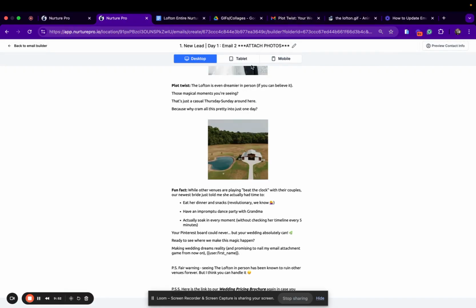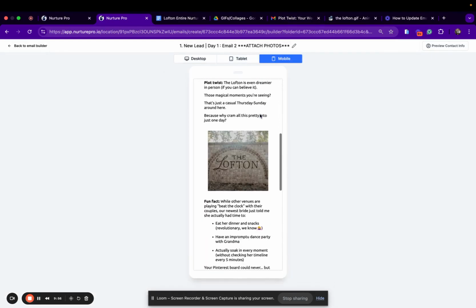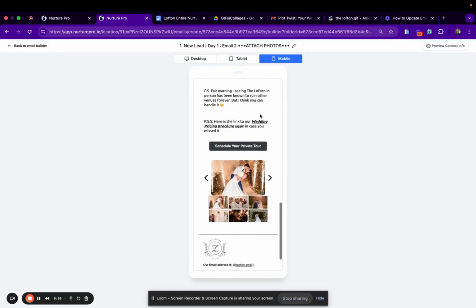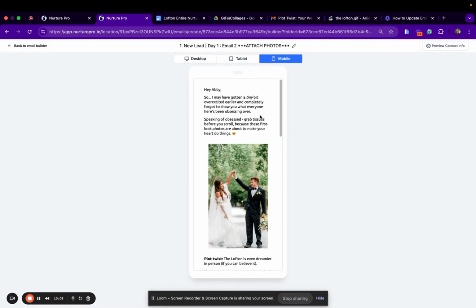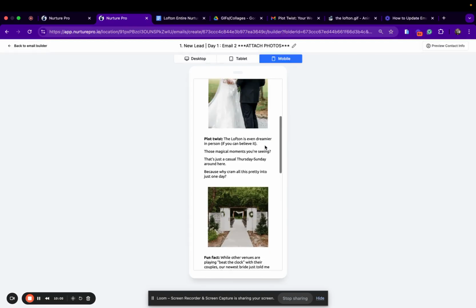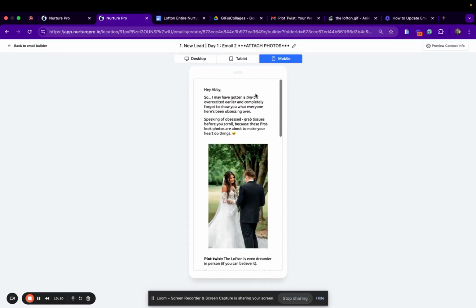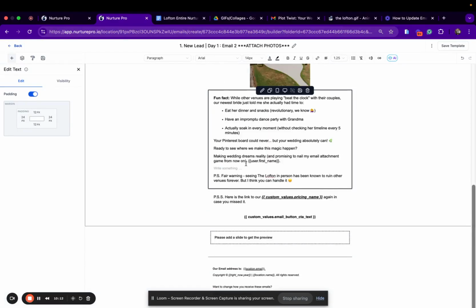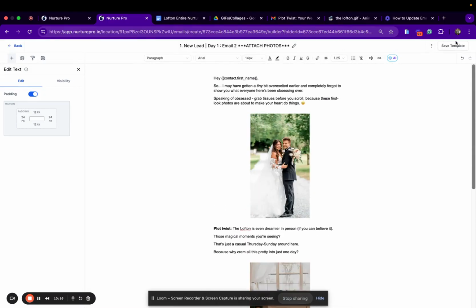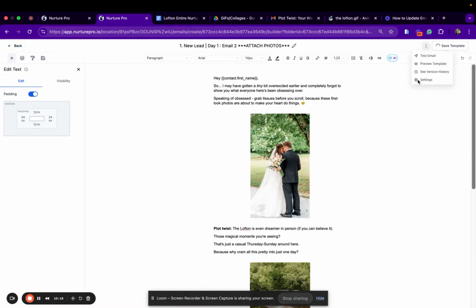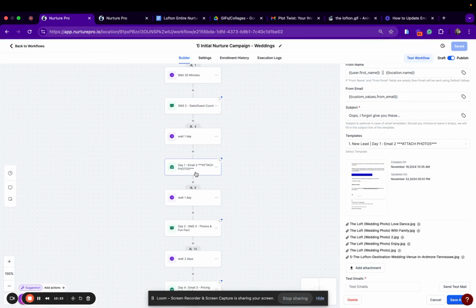From the preview mode, we can look at it on a tablet, see how it'll look there, as well as a mobile. Everything looks good. So then once our email is done, the builder, make sure our email is updated, then we can come back to our tab with the workflow.